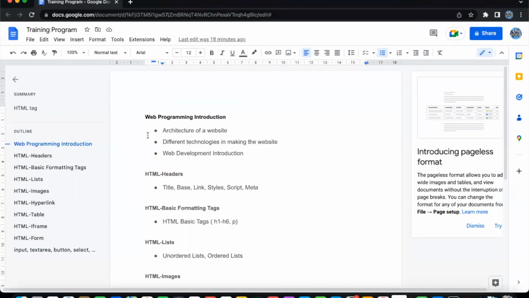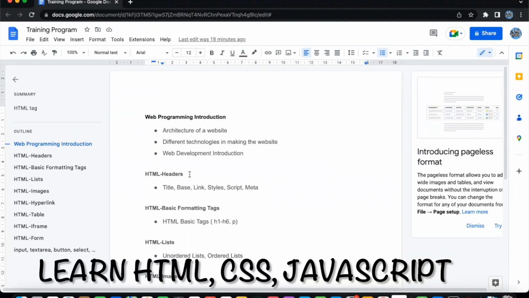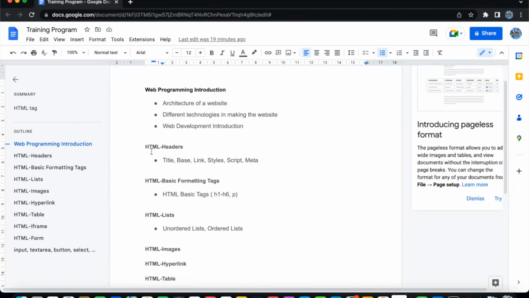So as per the HTML, this will be the kind of syllabus we will be going through. So we will go with the web programming introduction. There we will see the architecture of the website, how things look, and different technologies for making the website. So what are the options we have in industry nowadays, and how do these things look, and web development introduction. And after that, we will move to HTML and header.